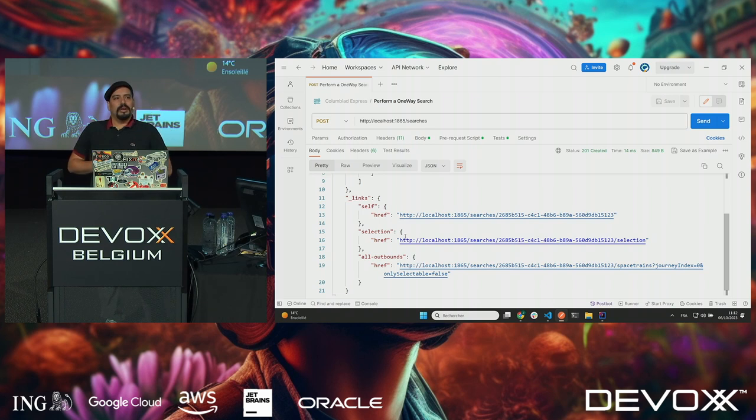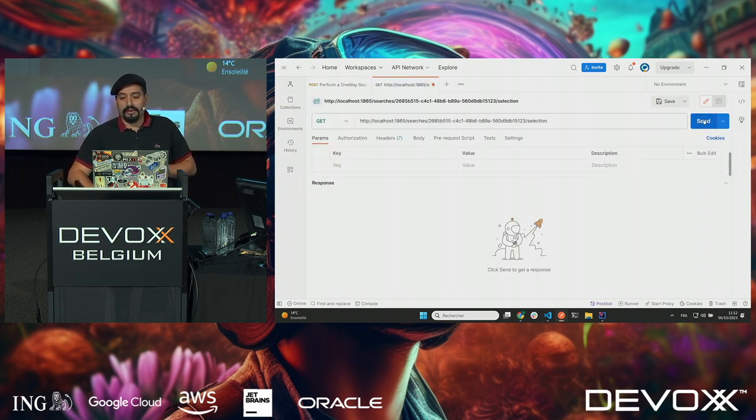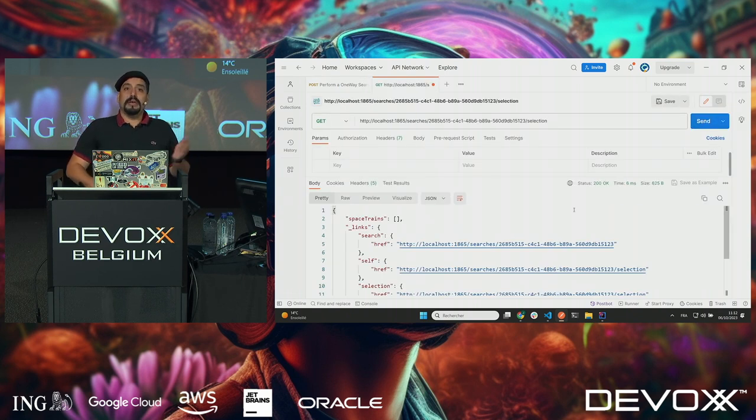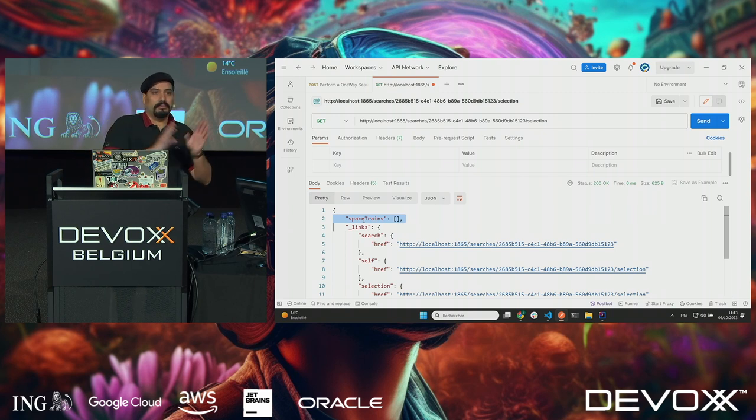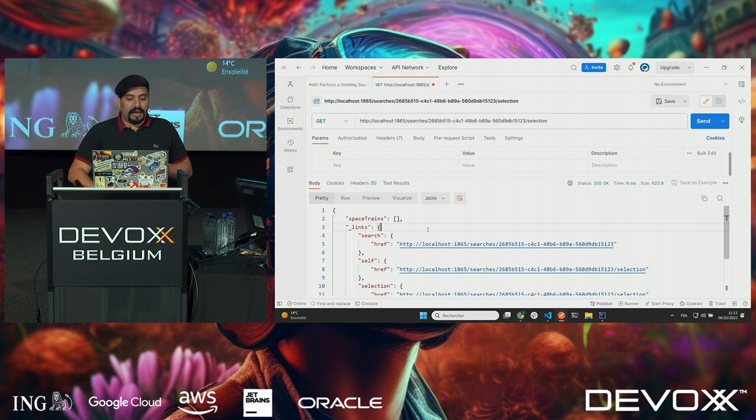Weird. But you can see that each link has a name, like selection or all outbounds, with a URL beside it. So it means that if you want to get the selection, you just have to take that link and request it according to the uniform interface. And now you are inside the selection. What do you see? Inside the selection, there is no space train for now. Makes sense. I didn't select any. And there are also some other links, like self.